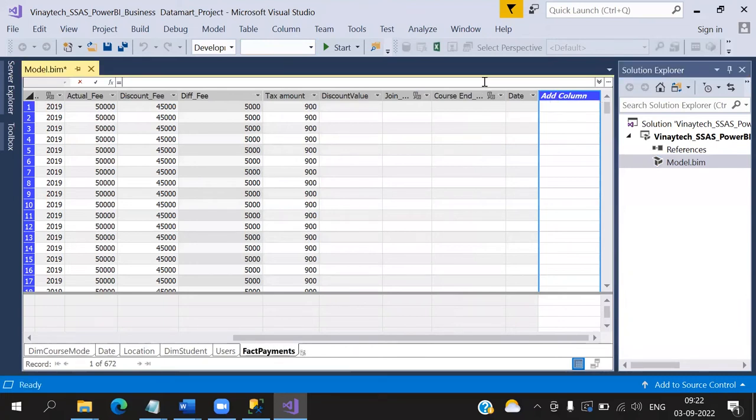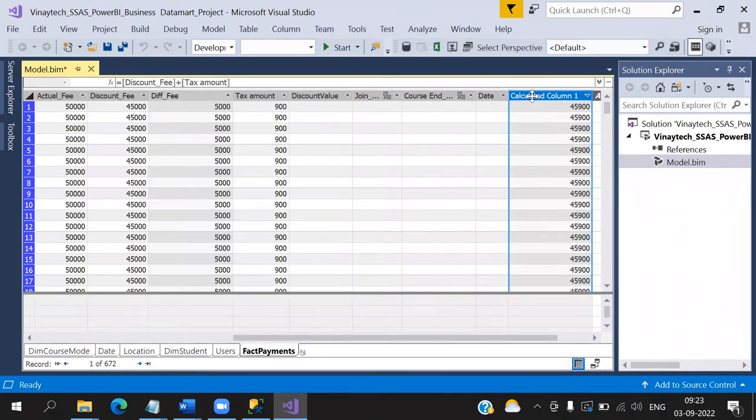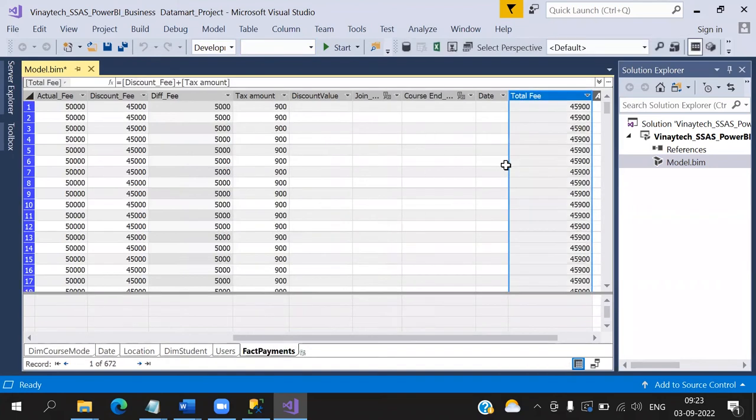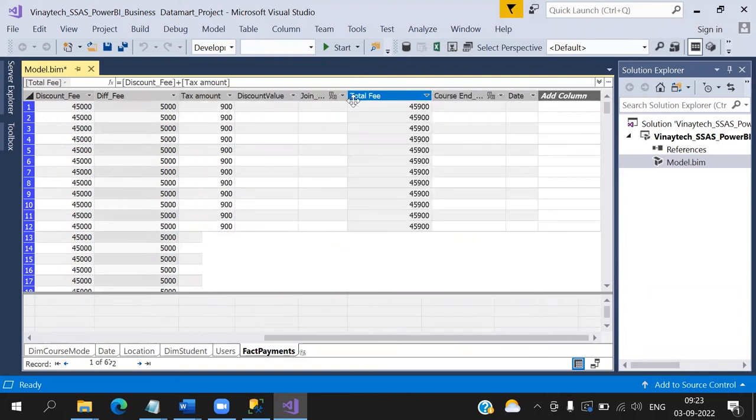Right here, equal to discount fee plus tax amount. Click save. I will change the name to Total fee. So you can add in between or you can add at the end. Can I move it? Yes, you can move it. In case you want to move, you can move like this. Highlight and move.